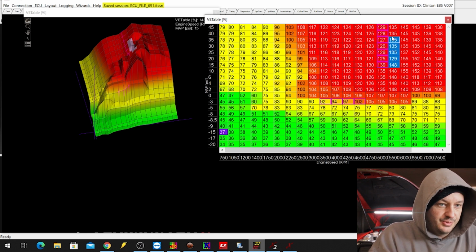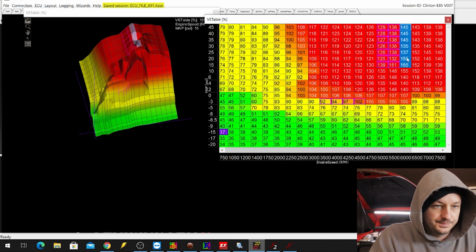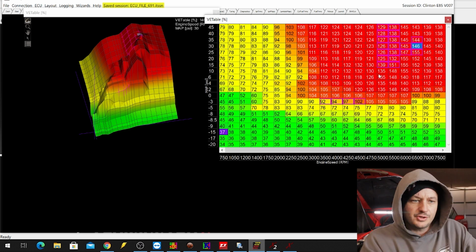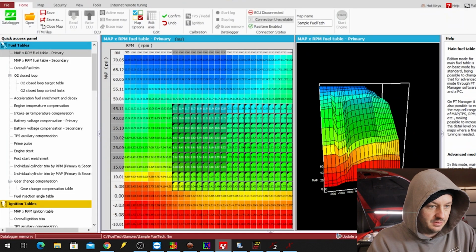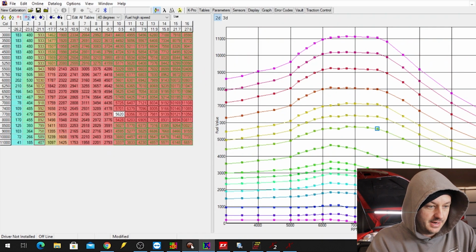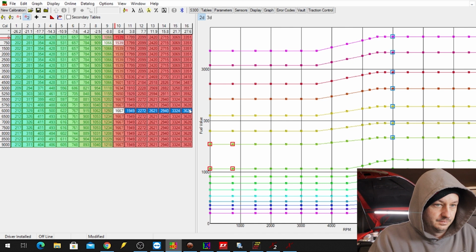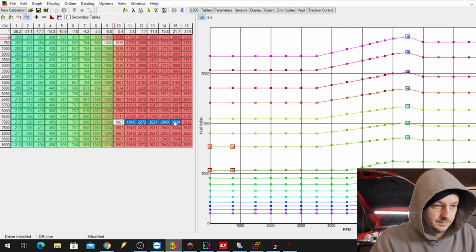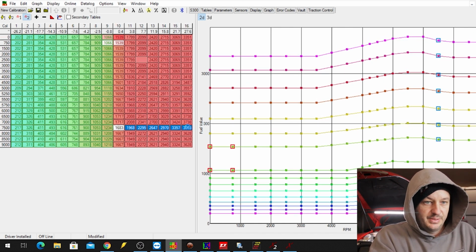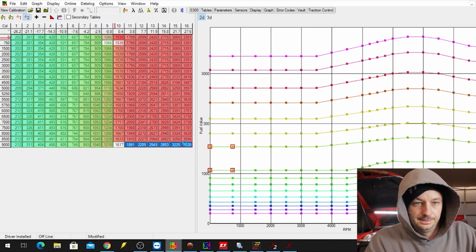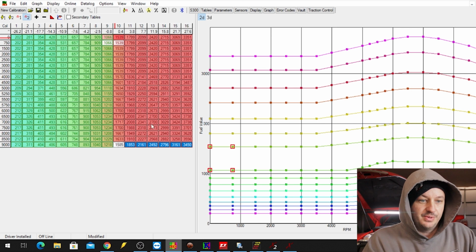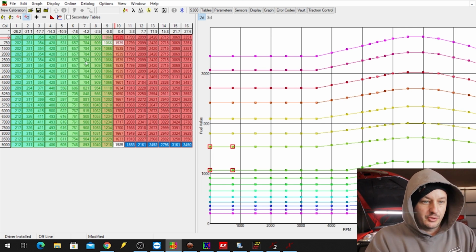Now we're able to smooth this out way easier. You can do all of this so much faster, instead of having to bounce back and forth between the two. And all of the different softwares offer it. Then once we get to this RPM, we'll start rolling over the fuel. Everything's nice and smooth, and we don't have to switch screens back and forth.